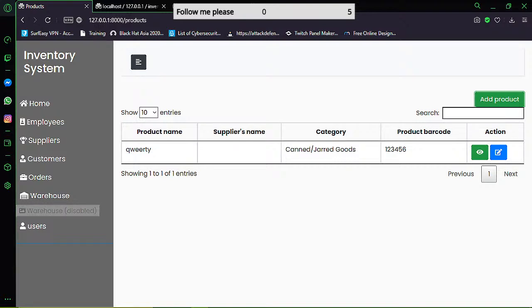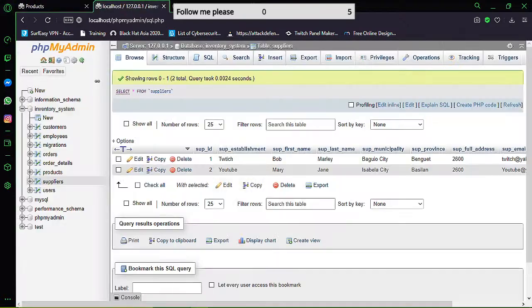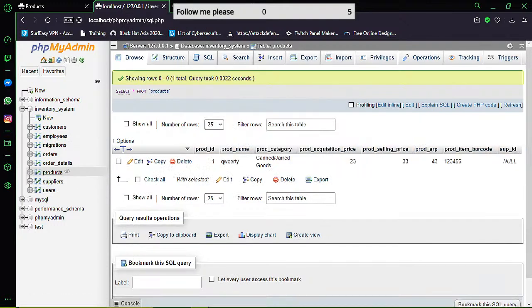Our next task: I'll put the supplier name in here, but in our database, I think the products table doesn't store the supplier ID. So we'll go to that first and see why it doesn't store the supplier ID.